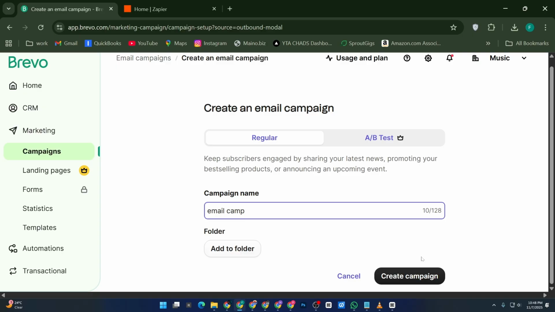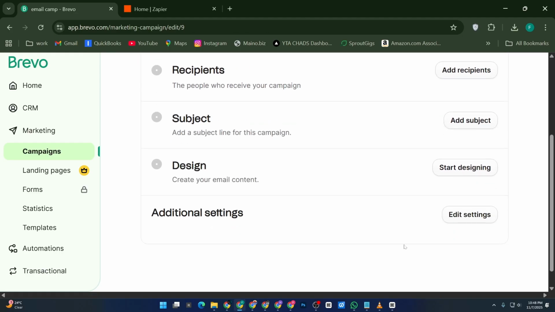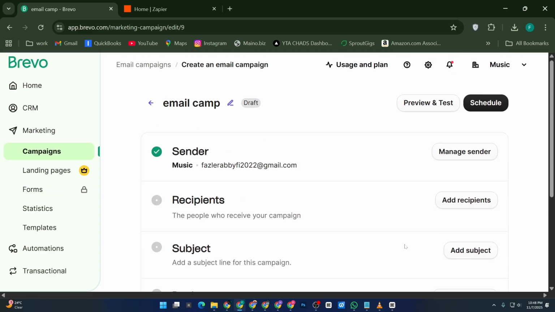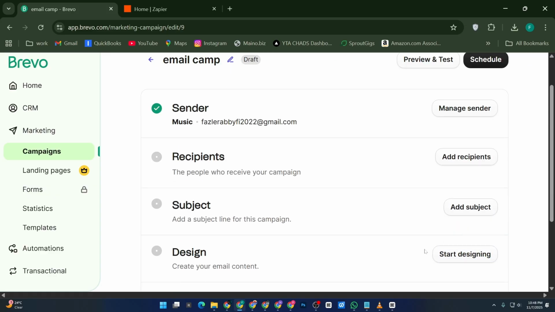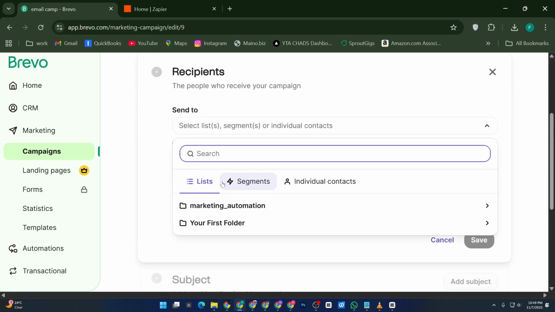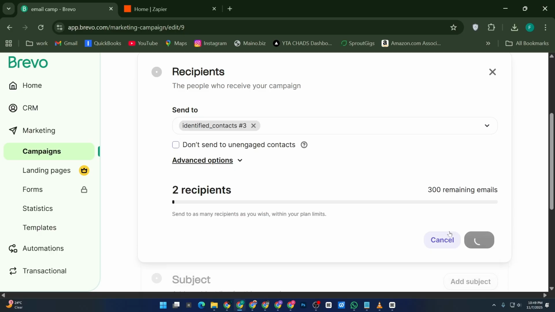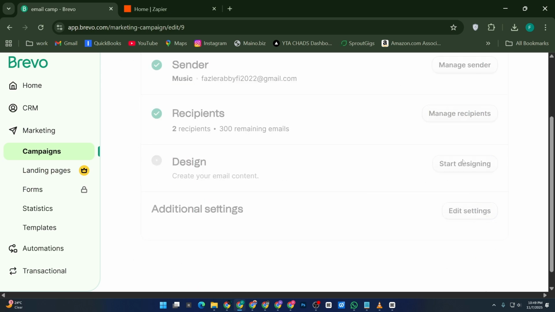After naming your campaign, go to the Campaign Settings page. Click on Sender to review your sender name and email address, then click Save. Next, go to Recipients and select the list of people you want to send the campaign to. Then click on Subject to create a catchy subject line for your email, and add a preview text if you'd like.